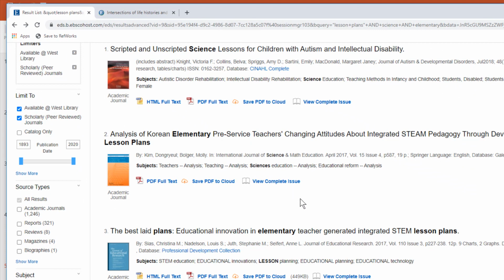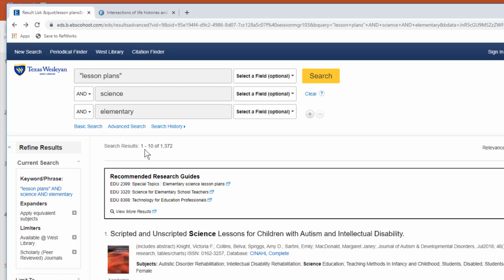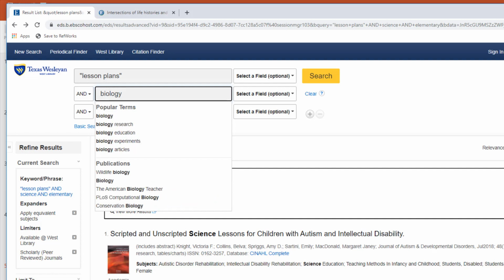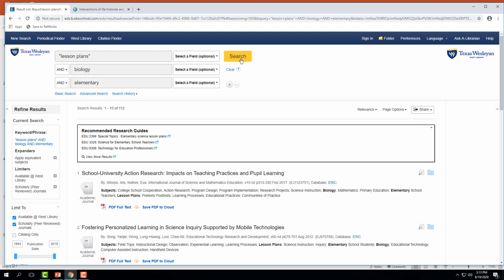Now, what happens if you do not find what you're looking for in the results? If you do not find what you're looking for in the results after a search, you can always change one or more of your search terms. If, for example, you deleted science here and instead put in maybe biology, you would get a different set of results. So to review, EBSCO Discovery Service is a good place to look for journal articles that talk about or have examples of lesson plans.